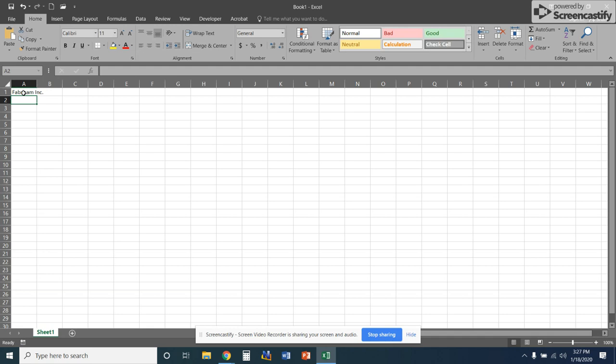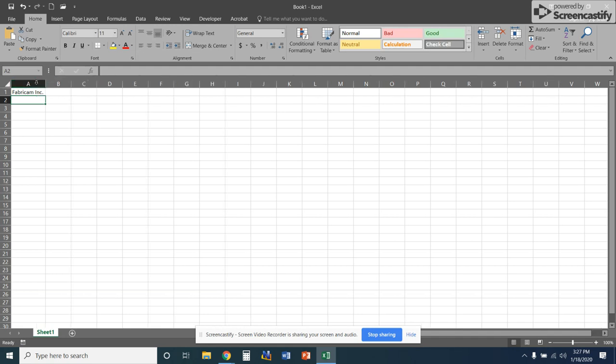We can expand our column if we want to by either double clicking between A and B here at the top, and it will auto size it to whatever the longest text is or number is in your column, or you can simply click and hold and make it as wide as you want to.